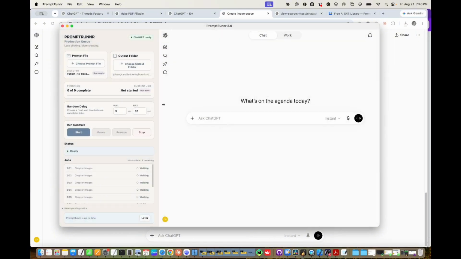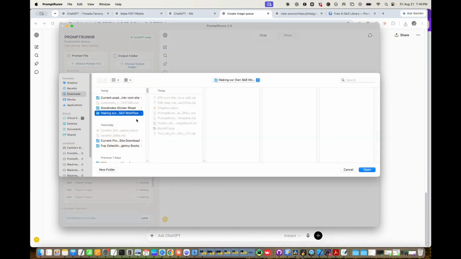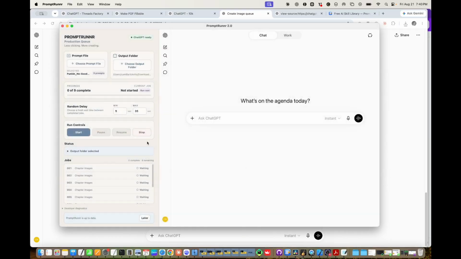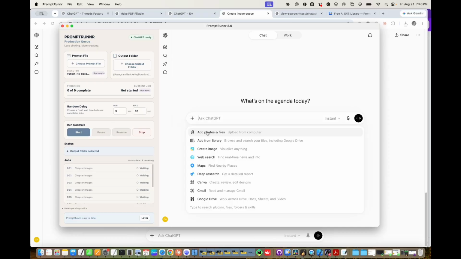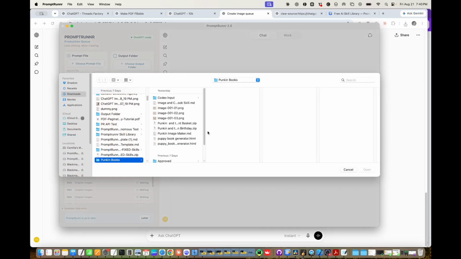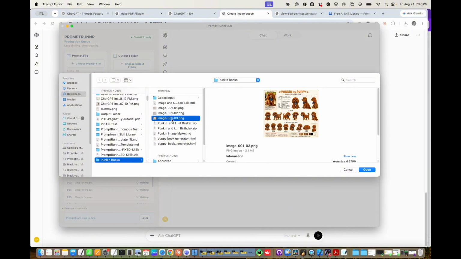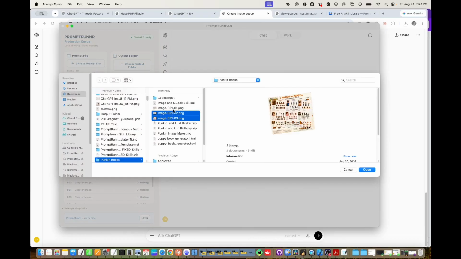There we go. And then I want to tell Prompt Runner where I want to save my images. I'm just going to leave it here. That's fine. And then choose the variance time that I wanted to submit the prompts for. What I need to do here, though, always is add my consistent character sheets because I want Pumpkin to always look the same.